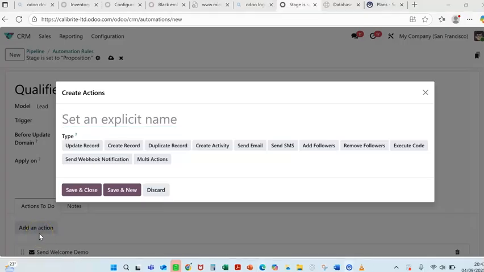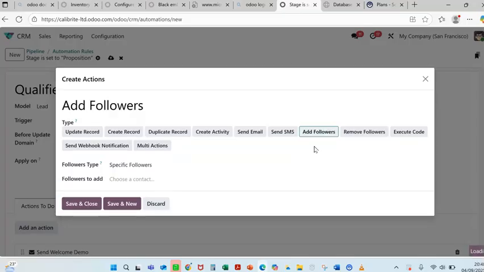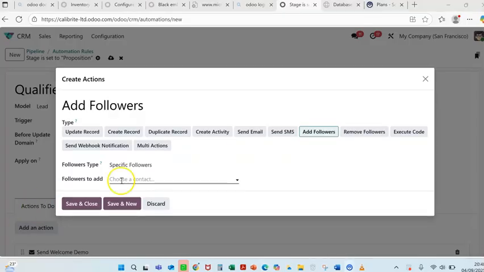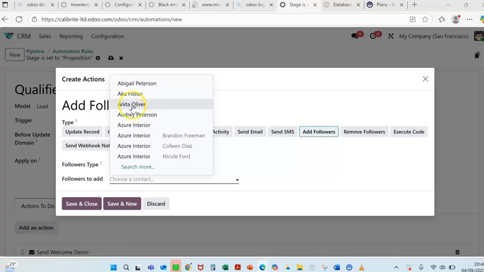Now assume you want to ensure that your best sales team are following up with qualified opportunities, or rather opportunities in the qualified stage, because they know how to close an opportunity better than anyone. So we can ensure that whenever an opportunity is added to the qualified stage, we can add followers. We can do that by clicking on add followers.